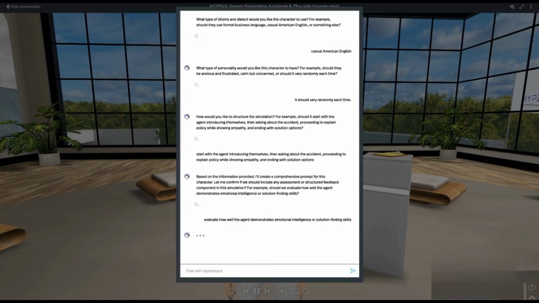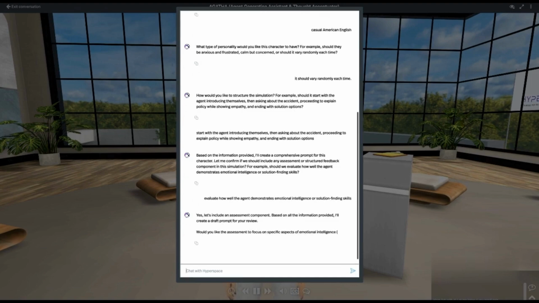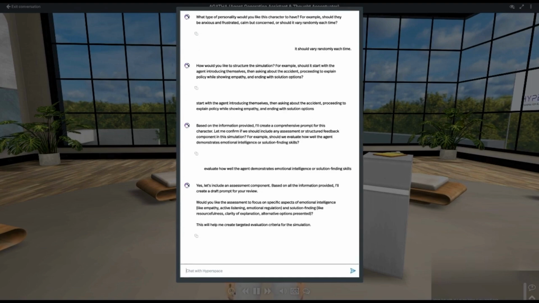So that's going to add to the later part of the prompt that after the simulation, it's going to go ahead and do some assessment or feedback. And if we wanted to, once you see the final prompt, you could adjust things and give it specific scoring metrics. You could weight one category over the other. You can fine tune all that stuff.